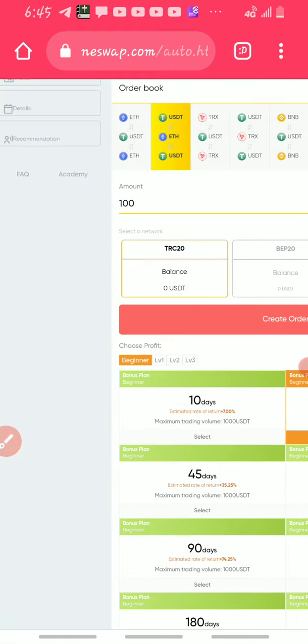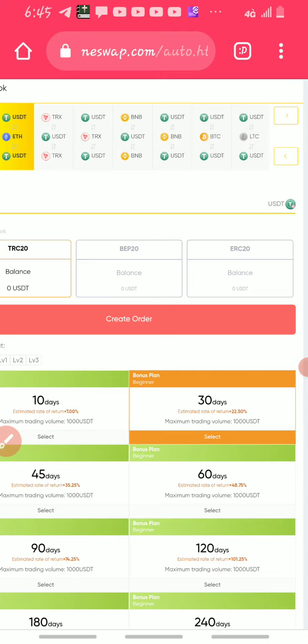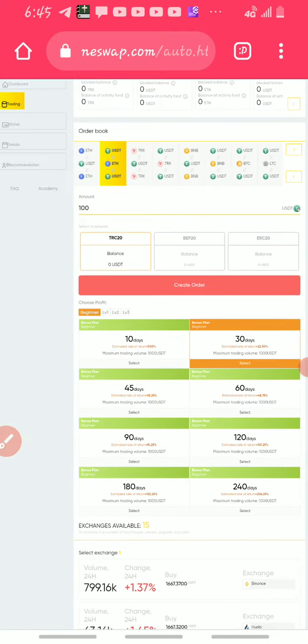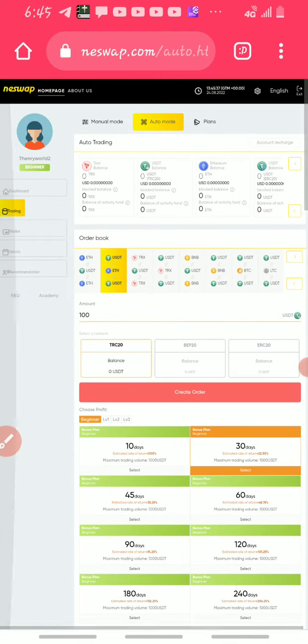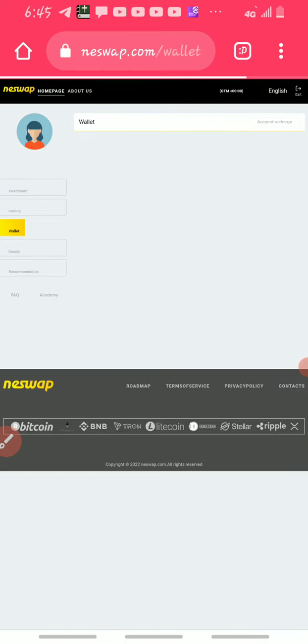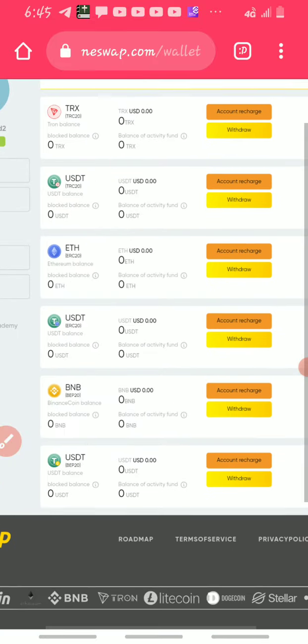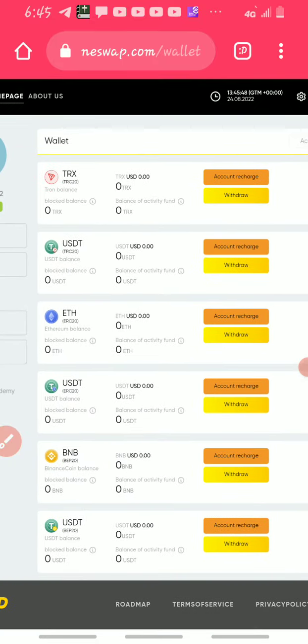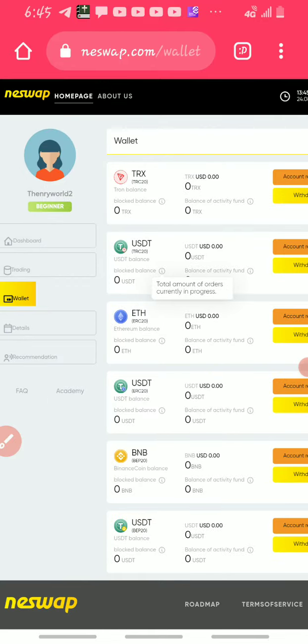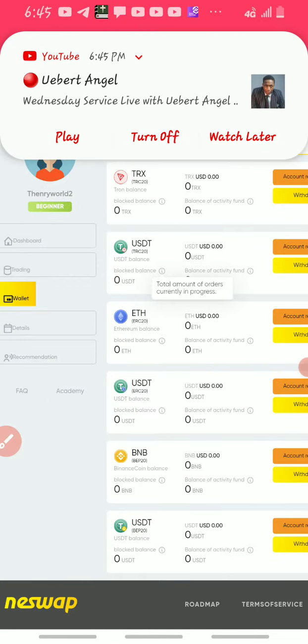Then you will start investing here. Then every single day you withdraw your profit. Every single day your profit will be accumulating here. Come to wallet. Every single day you come to wallet and you check it, you will see your profit showing here. Then you click withdraw, then you withdraw your money.